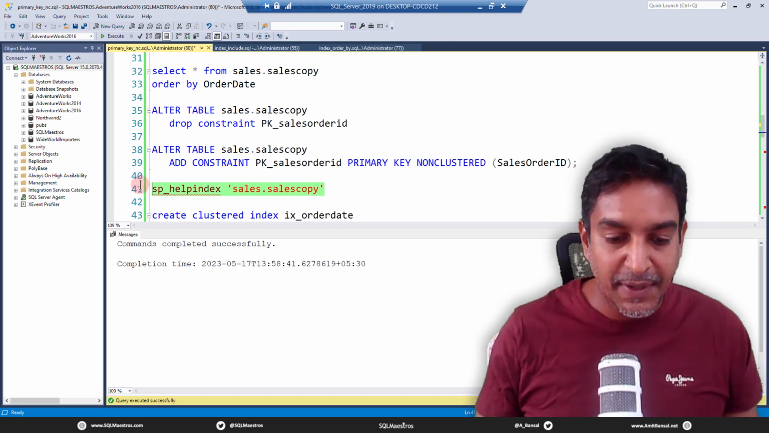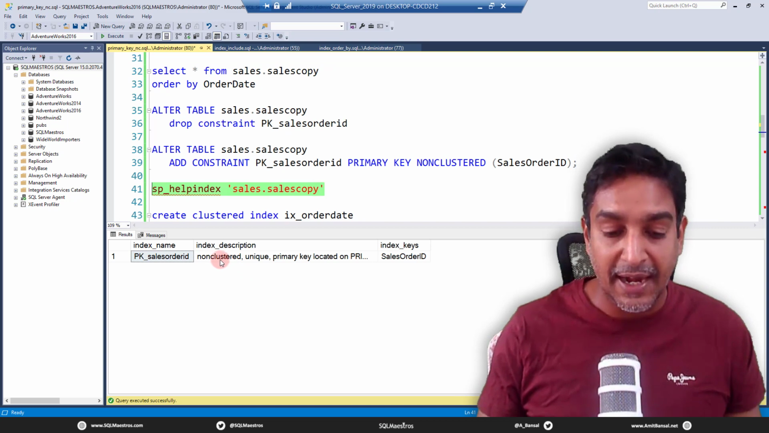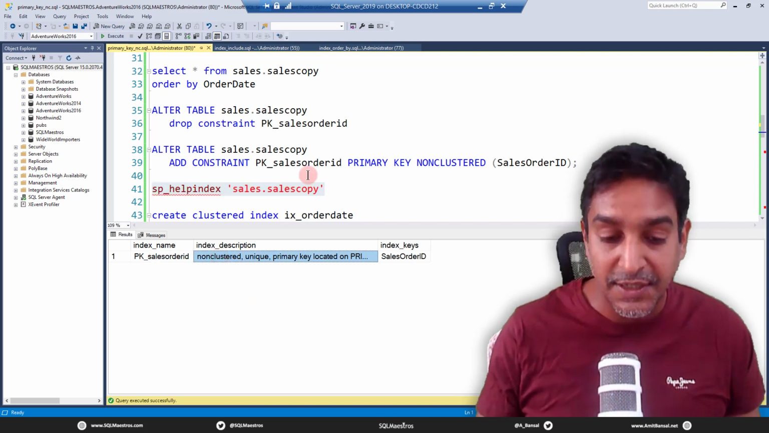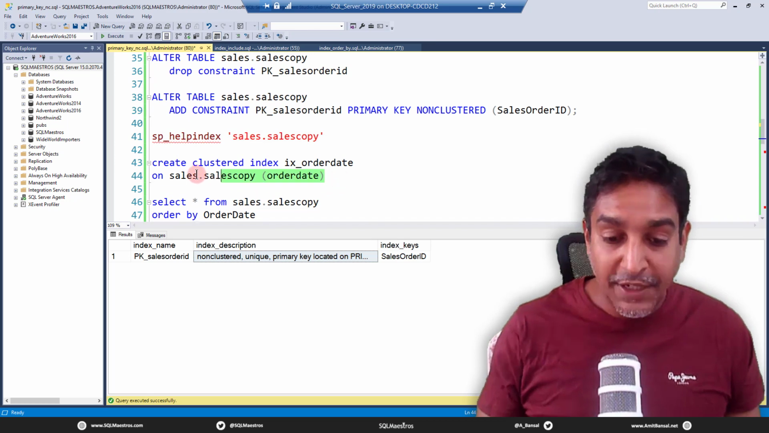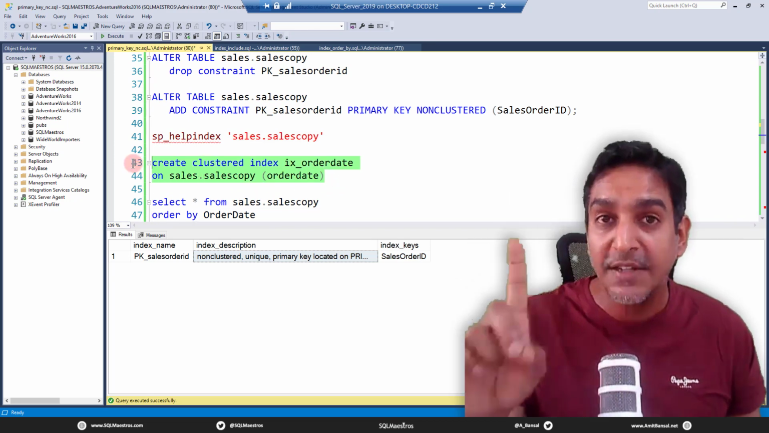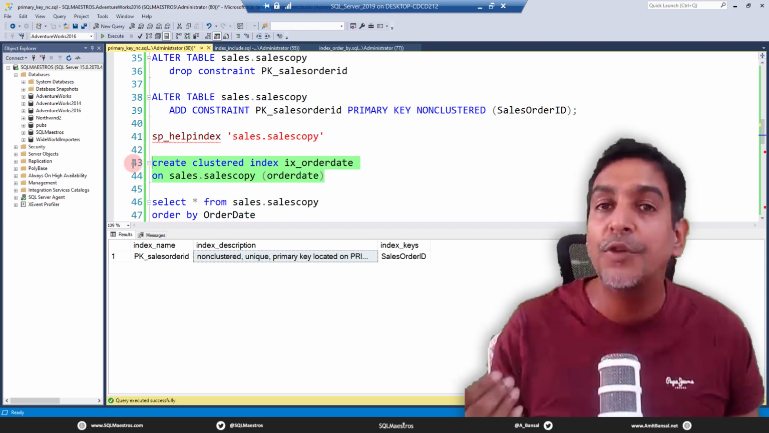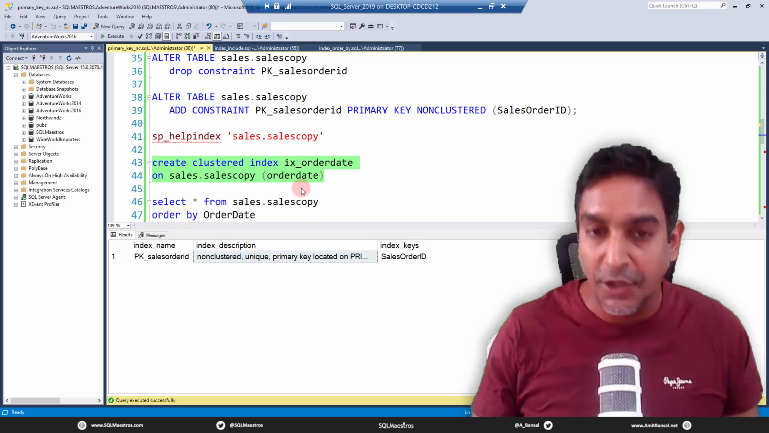Let's do sp_helpindex just to show you the difference. Now the metadata clearly tells you that this is a non-clustered index. Great. Now what can you do? I can go ahead and create a clustered index. Remember, you can create only one clustered index because there's only one way you can physically sort the data, but you can create multiple non-clustered indexes.